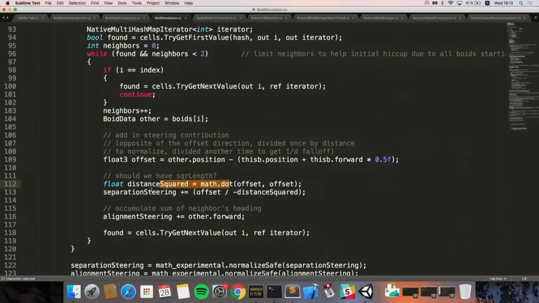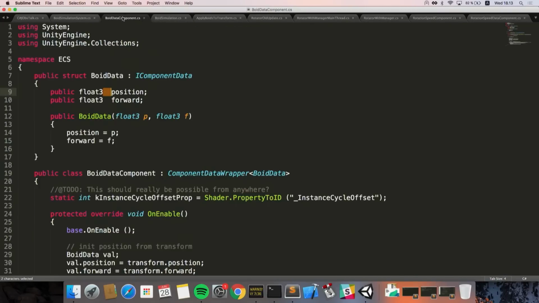We calculate the distance in position, calculate the squared distance, do sort of a falloff, and then based on that, we separate them or we make them go closer to each other, right? So that's how you add that kind of behavior.